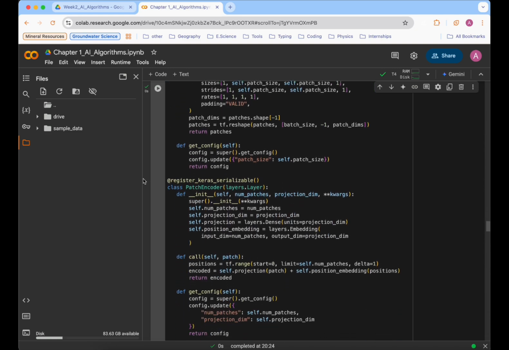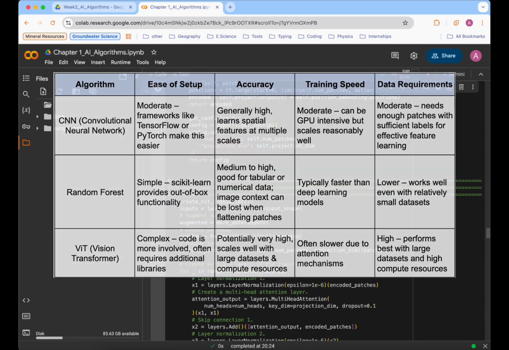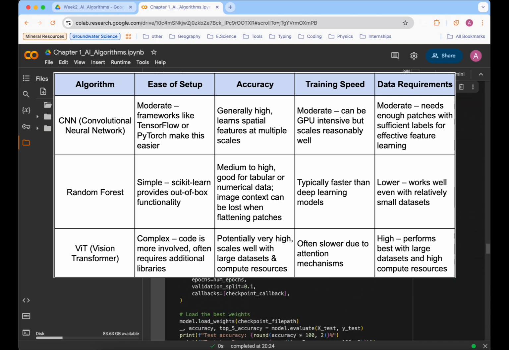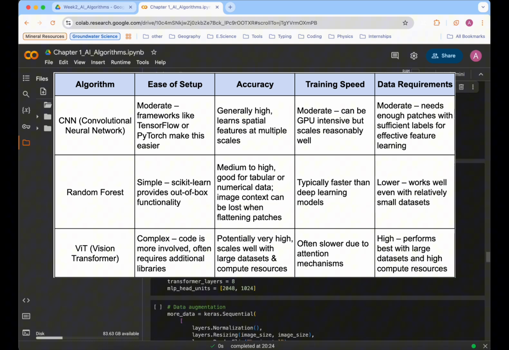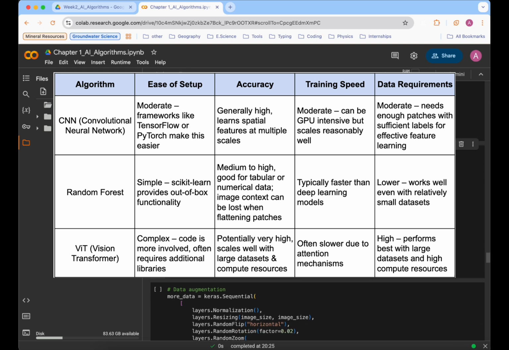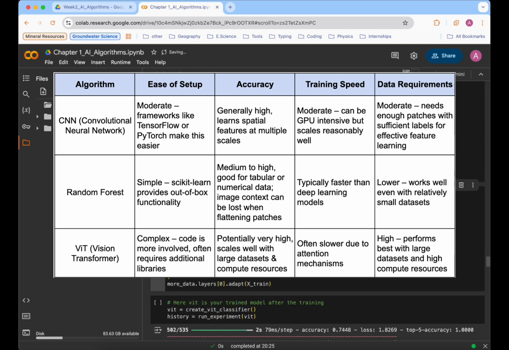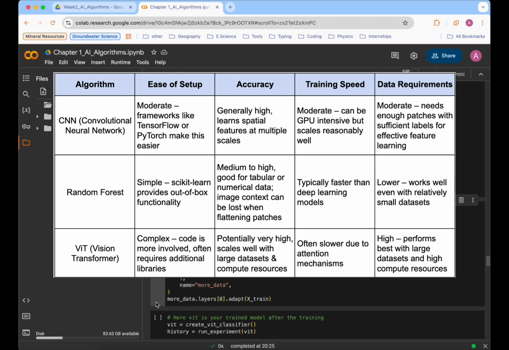After trying and experimenting with these methods, you might find that CNNs often strike a good balance of accuracy and training time, while random forests are quick to implement and can be sufficient for many tasks. And ViTs may outperform the others if you have enough data and computational resources, but they can be slow to train and trickier to configure.